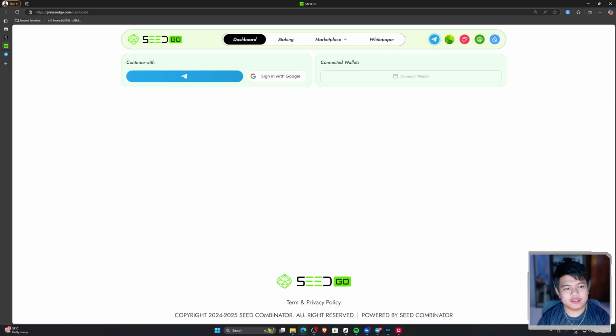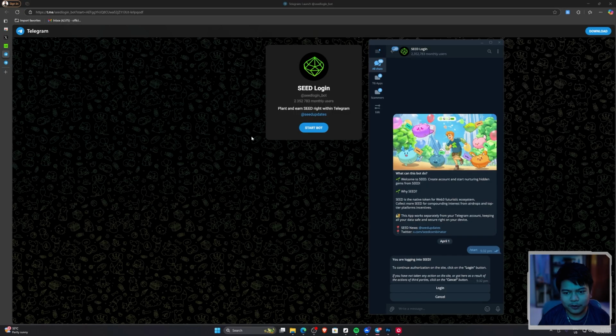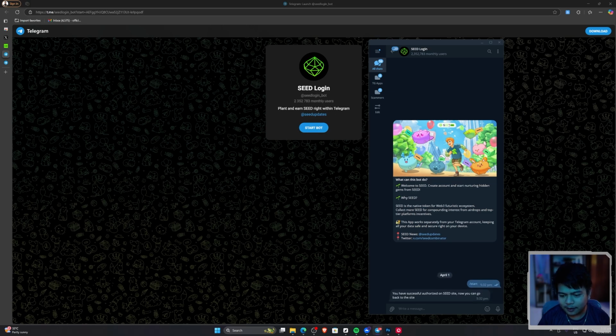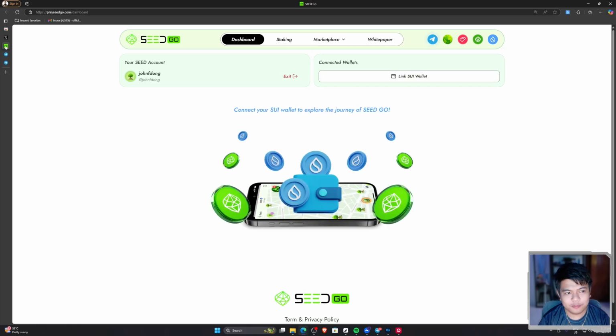What you want to do next is to log in or continue with your Telegram account. To do that, just click on the Telegram button right here. Now this will redirect you to their Telegram seed login page where you just have to click on login. And then you will receive a message stating you have successfully authorized on seed site. Now you can go back to the site. Let's get back to playseedgo.com. As you noticed, our Telegram is now detected here in SeedGo's website.